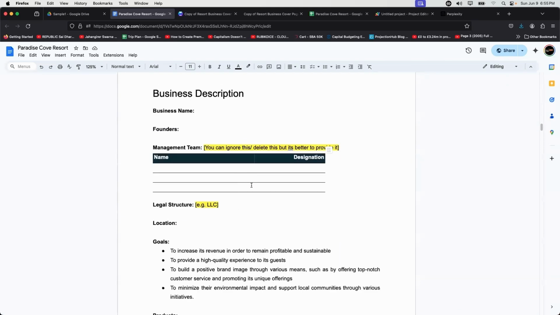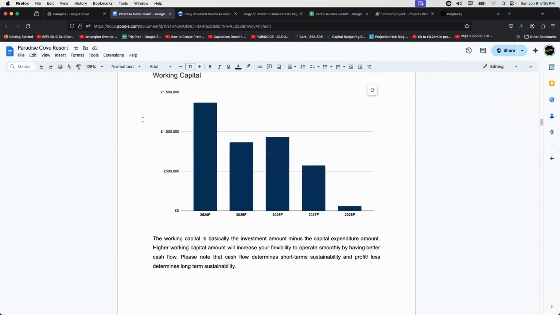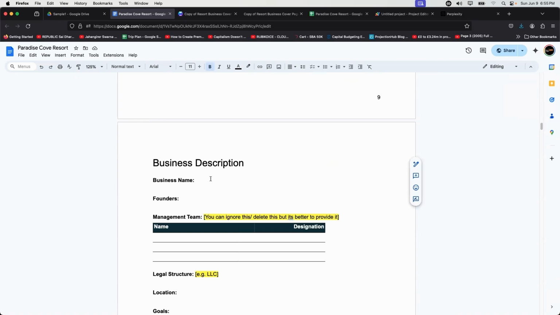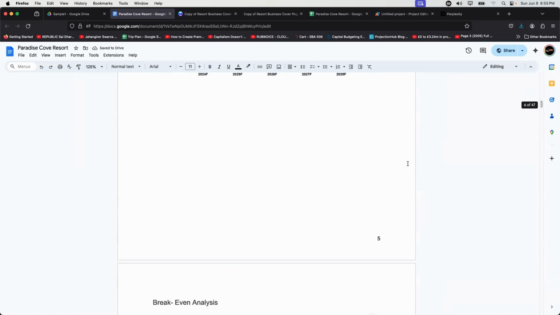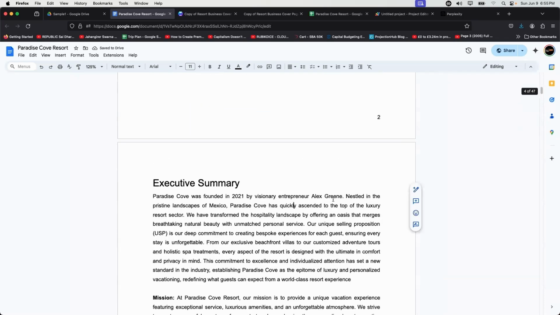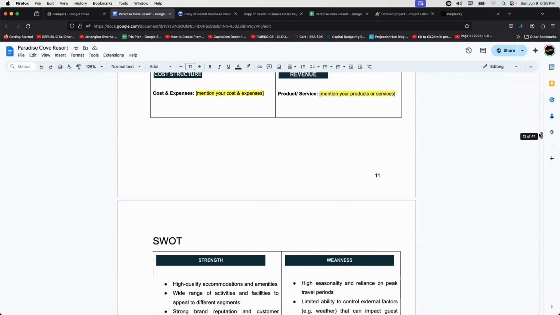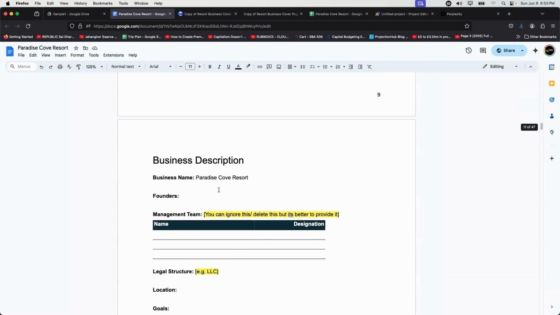For example, right now what I have to do is, the business name is Paradise Cove Resort. So I'm just going to put in Paradise Cove Resort, and change some of the formats. Who's the founder? Alex Green, I guess. Yeah, Alex Green. Change the format.